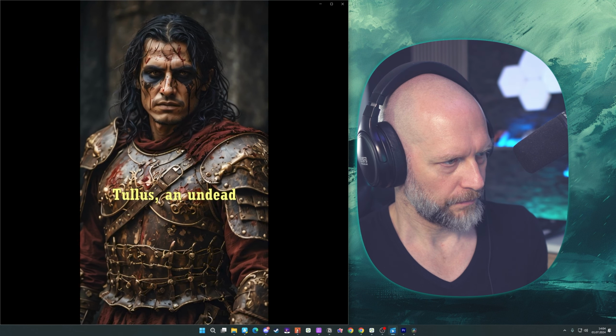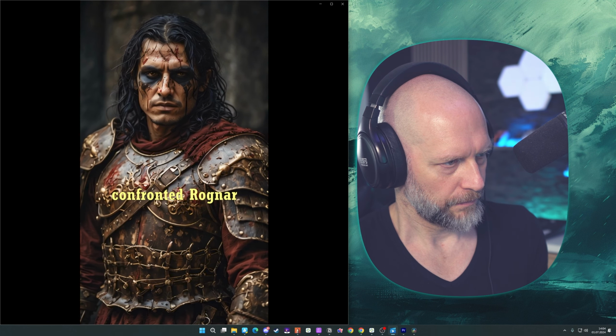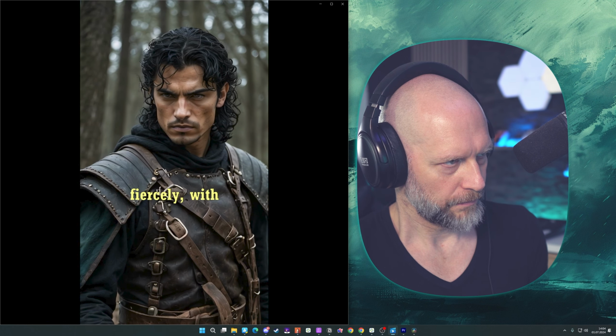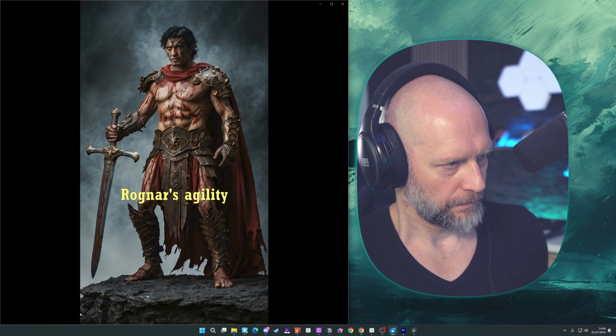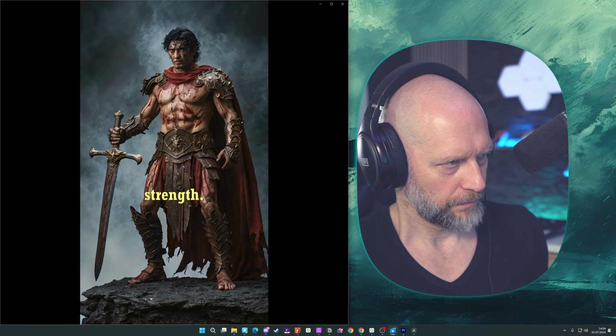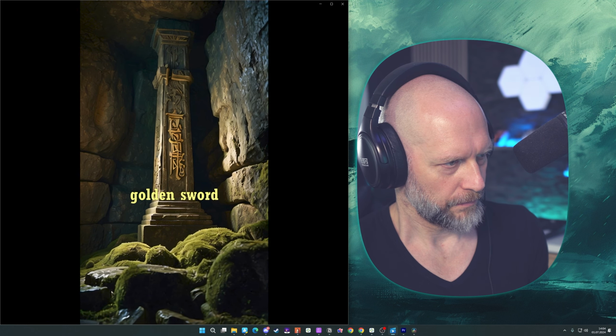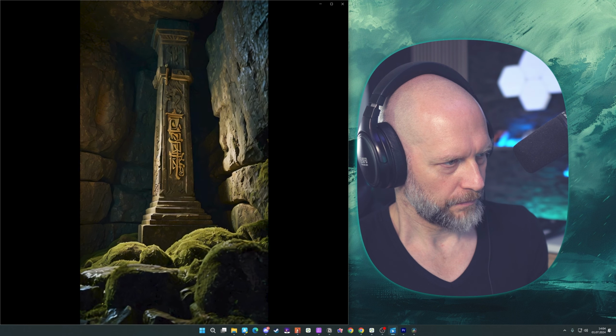Tullus, an undead gladiator, confronted Ragnar with fiery eyes and a deadly sword. They fought fiercely, with Ragnar's agility matching Tullus's strength. Ragnar defeated Tullus and found a golden sword granting him immense power.